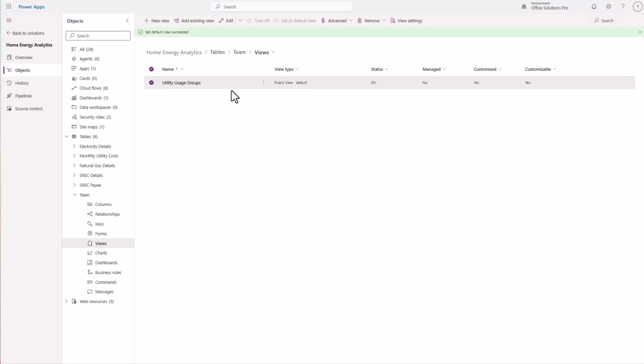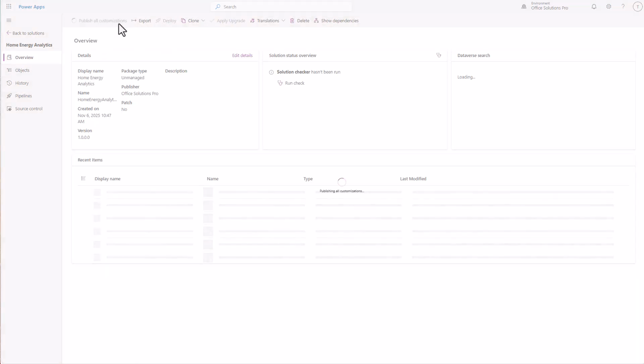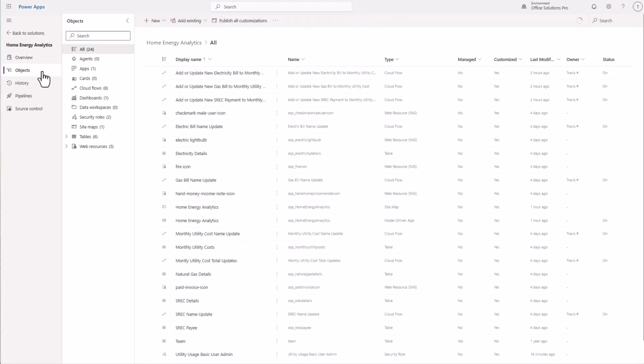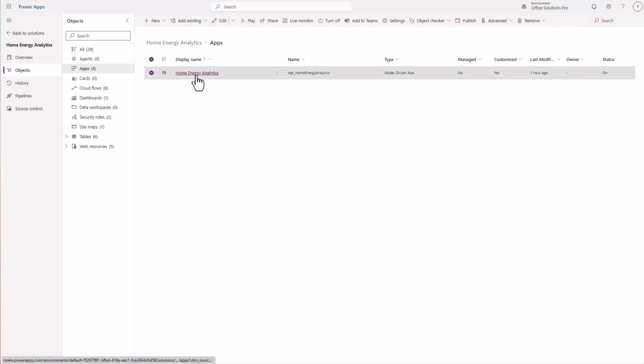All right, now let's go ahead and publish all of our customizations. So let's go over here, publish all customizations, and then we're going to go into the app and actually make some adjustments in our app as well. All right, publishing all customizations succeeded. So let's go take a look at our objects and open up our app here.